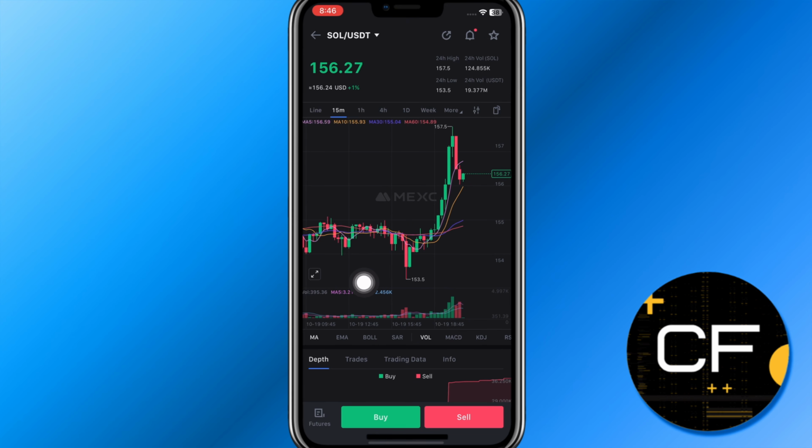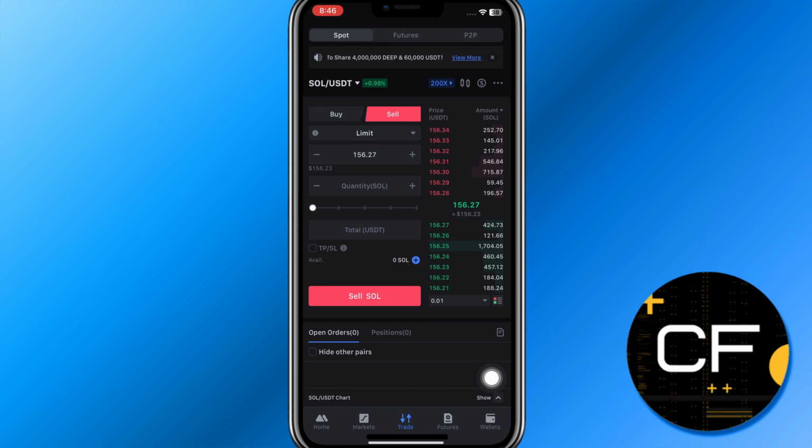Now over here you need to press the sell button, and after that you will have to enter the amount that you want to convert into USDT. Afterwards, it will show you the equivalent USDT that you will get. Then you need to press this sell button, and this way you will be easily able to convert any of the coins that you have in your MEXC Global account into USDT.